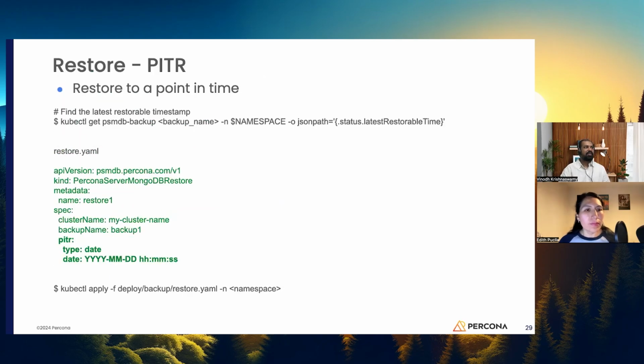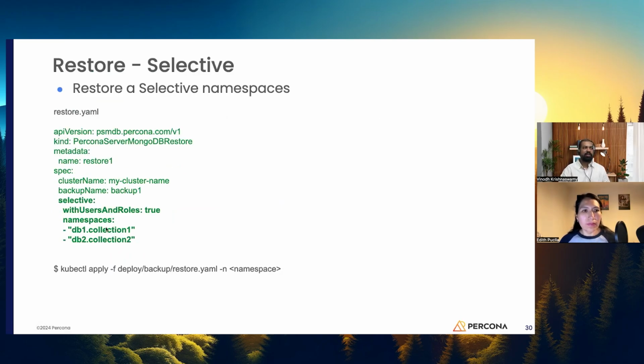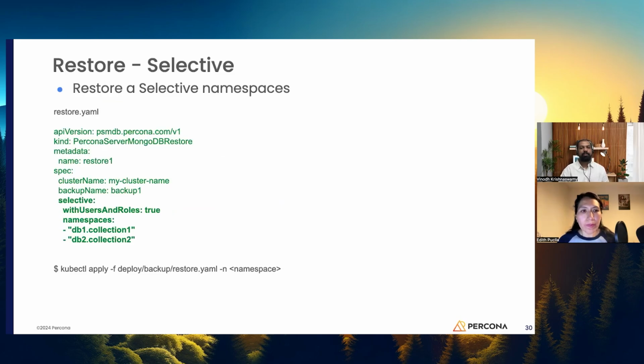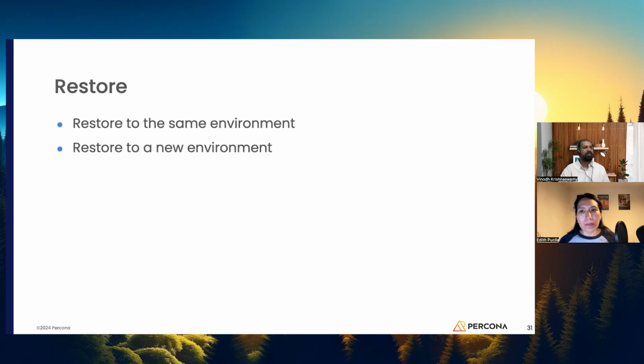And this is about PITR. If you want to restore up to a particular time, you can do that as well. If you want to do the selected namespace restore, you can do that too, but it should be from a logical backup only. You cannot do that with physical backups. A full backup restore can be done for logical or physical. Incremental is obviously for physical, because we take incremental only for physical.